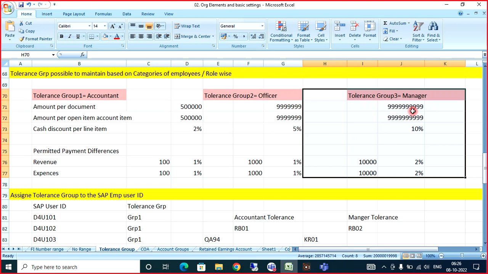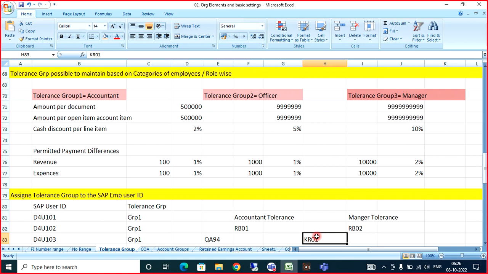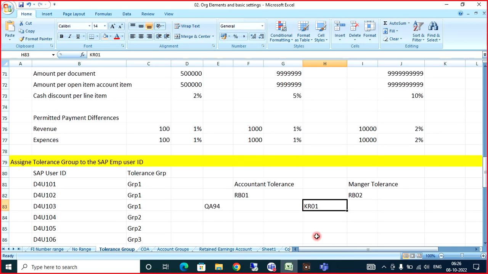You calculate how many crores or how many lakhs. He can give a cash discount up to 10%, and he can have a payment difference up to 10,000 or 2%. Like this it will be valid. So the purpose is you can create tolerance groups, and after creating them, the respective employees need to be assigned to the tolerance groups.